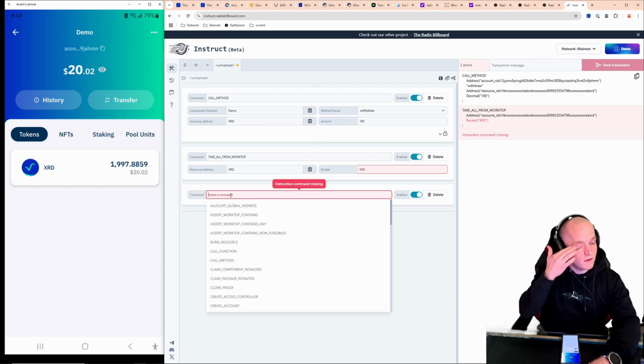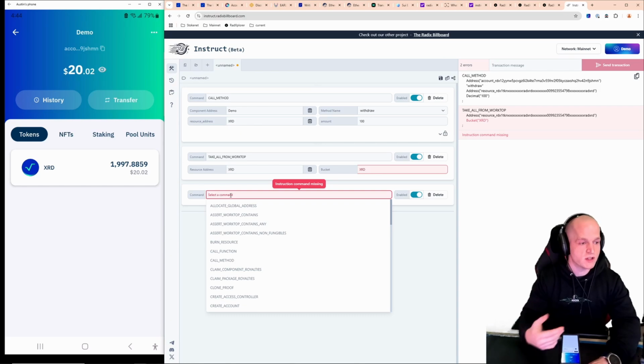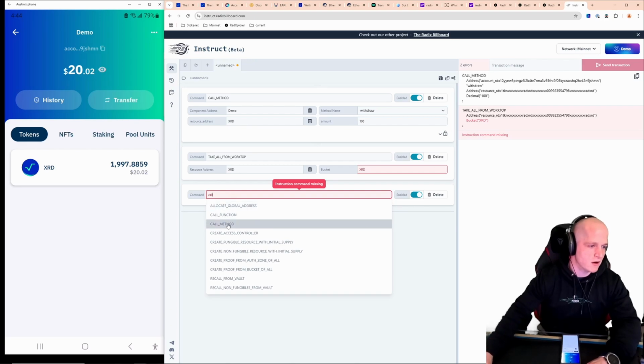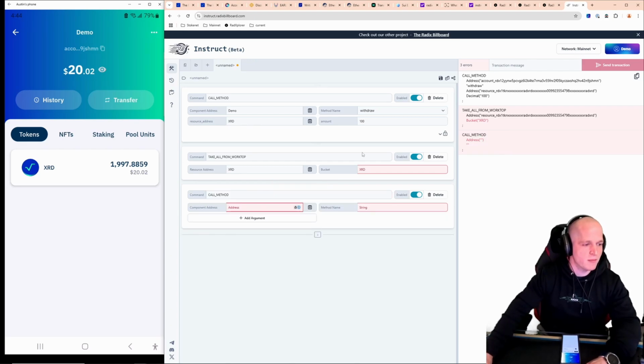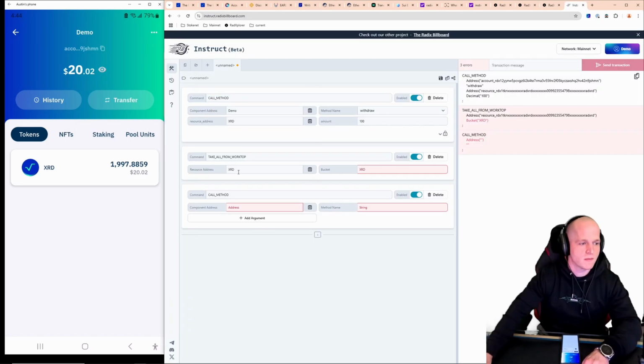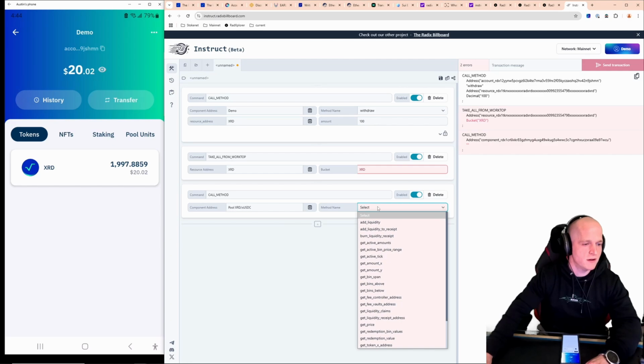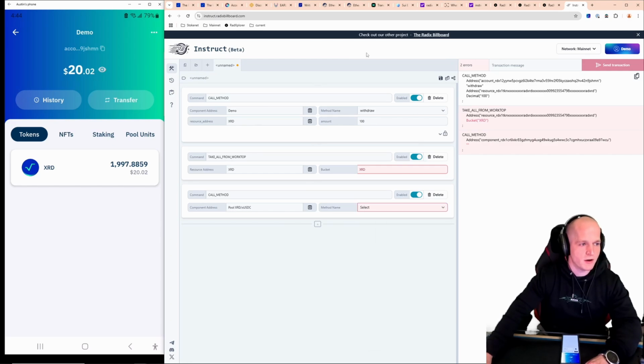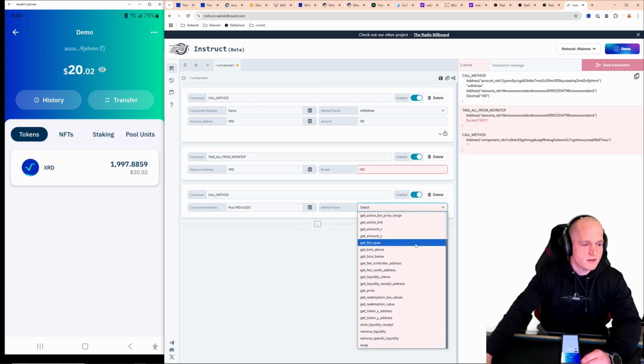And now what we want to do is do a swap on the Caviar 9 DEX. So we're going to do call method. And the component address in this case will be the Caviar 9 pool. So we're going to paste that address in here. And one really cool thing about Instruct is if you forget what kind of method names there are for a given component, like OCSwap and Caviar use slightly different method names, it auto-populates them for you. So this is every method that I can call on the Caviar 9 pool here, which is freaking awesome.